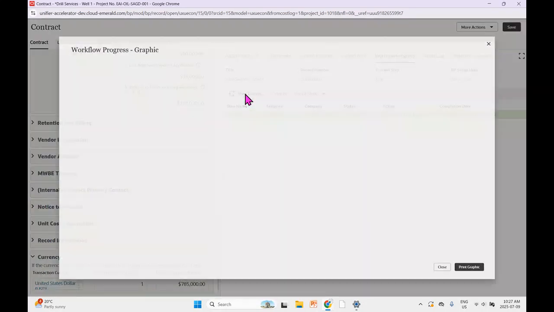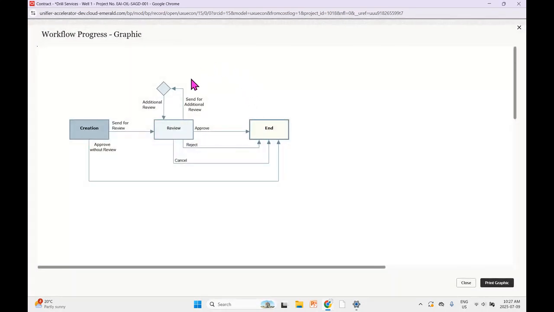So if we click on this view graphic button here, you can see how we have set up the workflow that we're using for contracts. So this one is a relatively simple workflow.